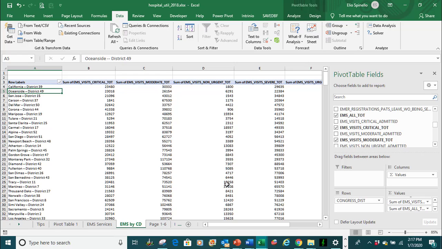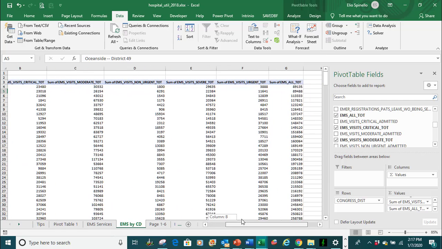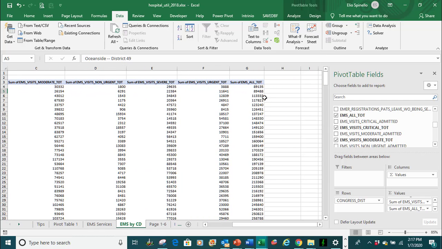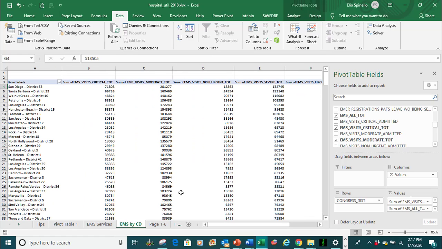But this would actually be a pretty good way to figure out which congressional districts would be at the top of the list in terms of who to lobby in order to try to vote for the legislation that we think is going to help us and our patients.